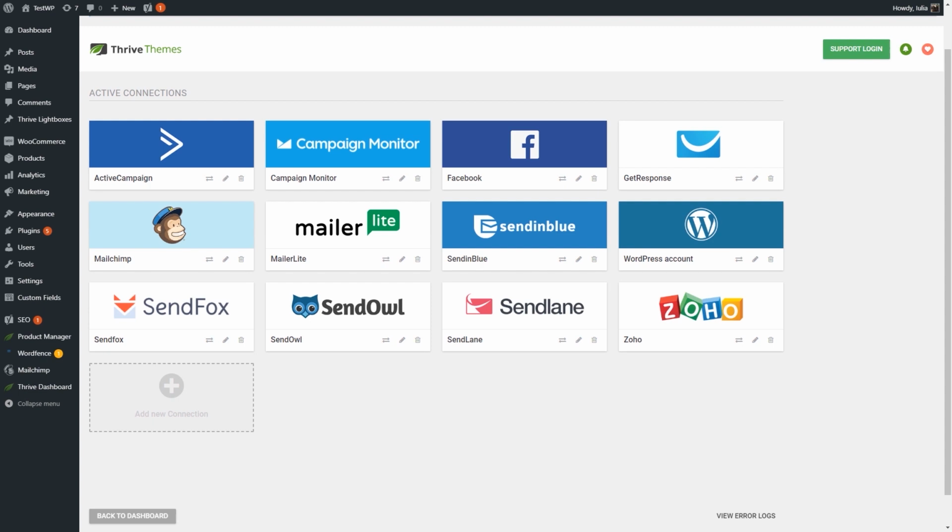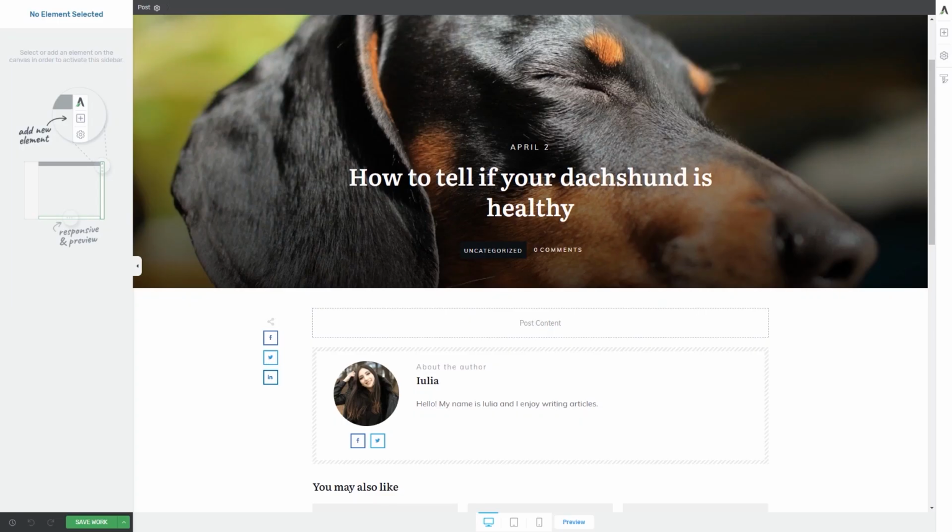Okay, now what we can do is go ahead and connect a lead generation element to this API connection. For that, you will need to open a post or page in the Drive Architect editor. I have opened a post in the Drive Architect editor.